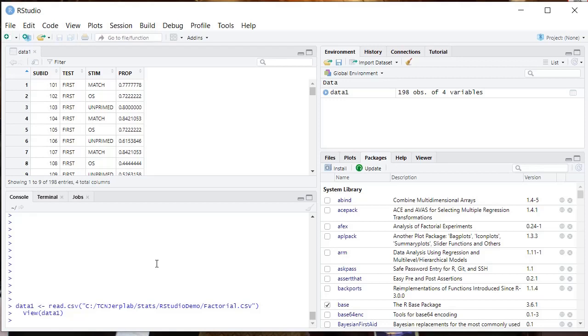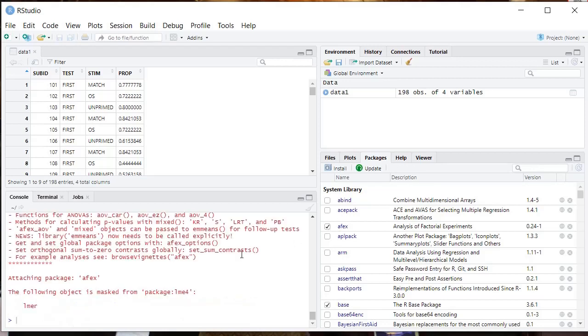But before we do that, we need to load a package. And this package is called afex. As you can see, it's already installed on my computer. If it's not installed on your computer, you're going to have to go to install R packages and install the afex package. Even if you've installed it, if you're using RStudio, you've got to check it to activate it.